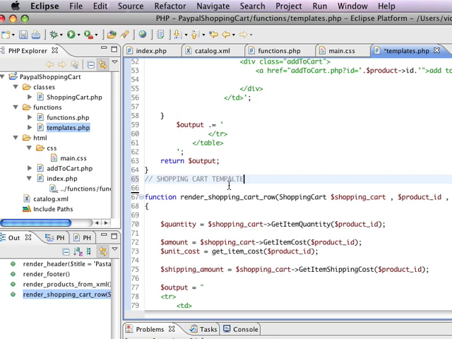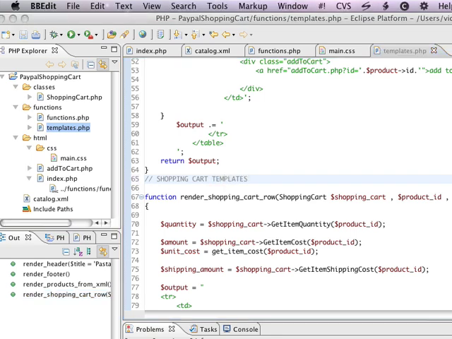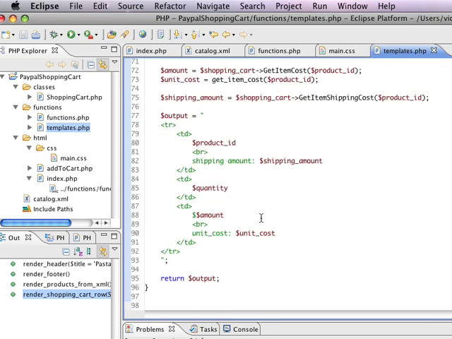In the next video, we're going to be creating new templates for calculating the subtotal and the shipping row, and finalizing our shopping cart page before going to PayPal.